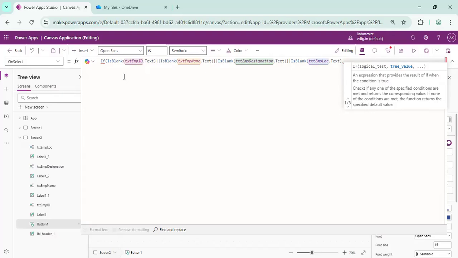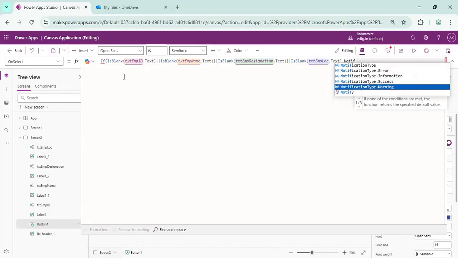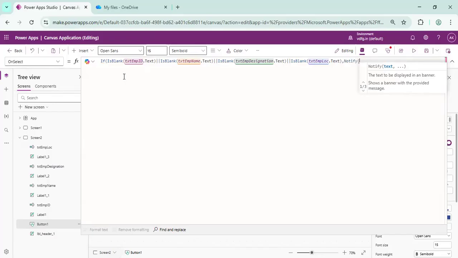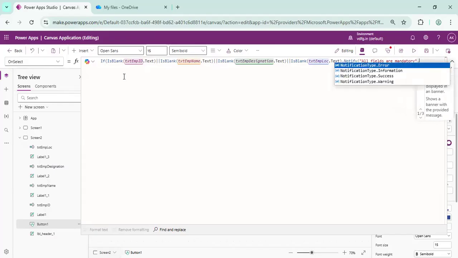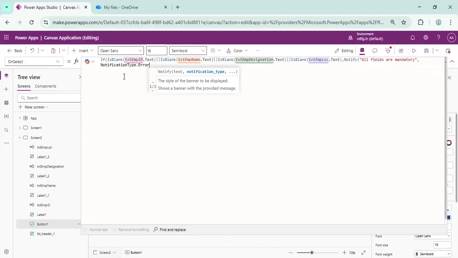If any of these values is blank, then I need to notify the user. Notify is basically the message box in the PowerApps application. So I need to mention "All fields are mandatory", and the notification type is Error, comma.